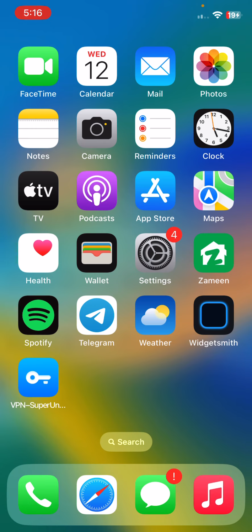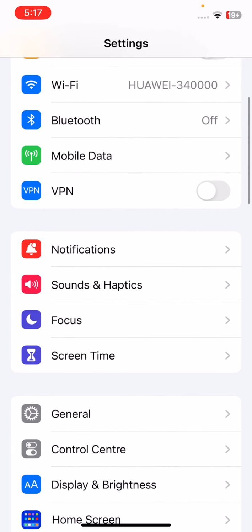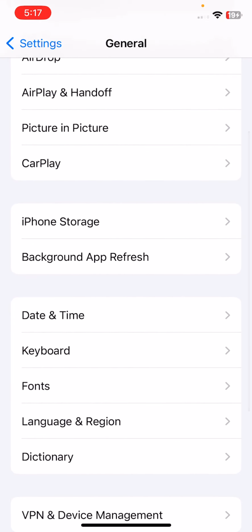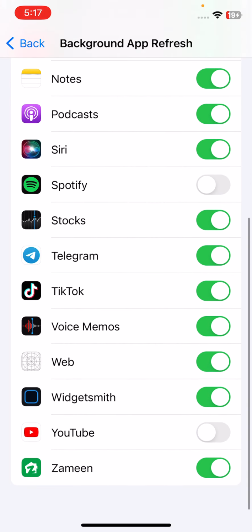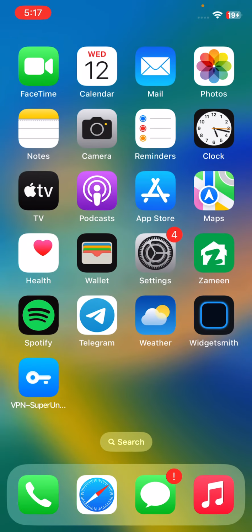So guys, after updating your YouTube app, the next solution is enable background app refresh for only YouTube. For this, open settings, scroll down, tap on general, scroll down, tap on background app refresh and find YouTube here. So here is YouTube, tap to turn this on.